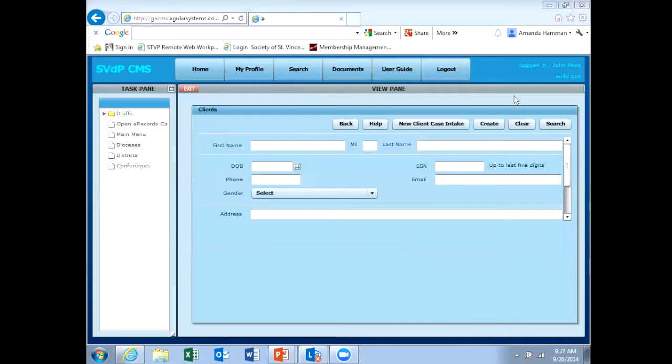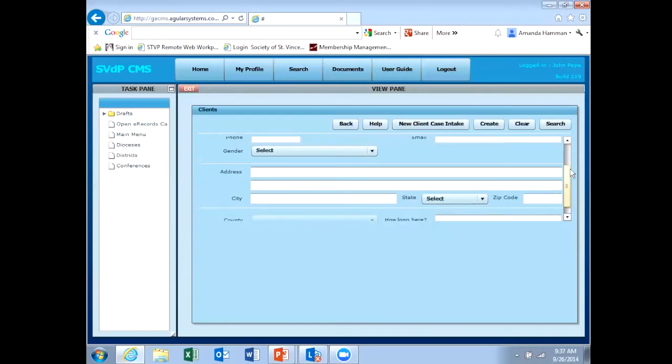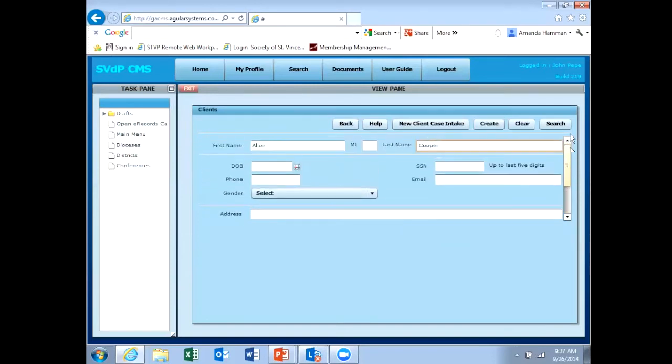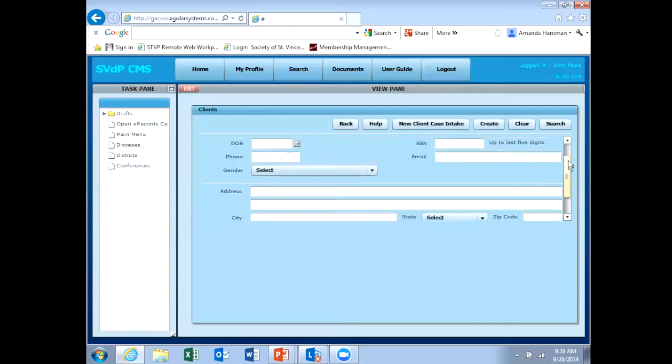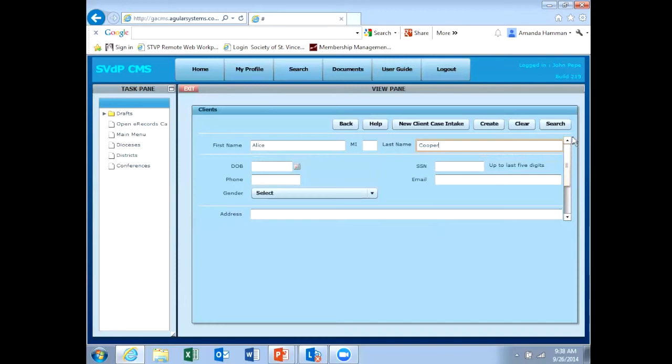So, of course, what we typically do, and you probably do too, is some research first. We want to see if we ever helped this Alice Cooper, right? So we come to our search screen, and we have many ways to search. If Alice Cooper gave us her birthday, we can search by her birthday and her name. If she gave us the last 5 digits of her social security number, we can do that. You can see all the multiple search criteria that we have. But right now, all we have is Alice Cooper.